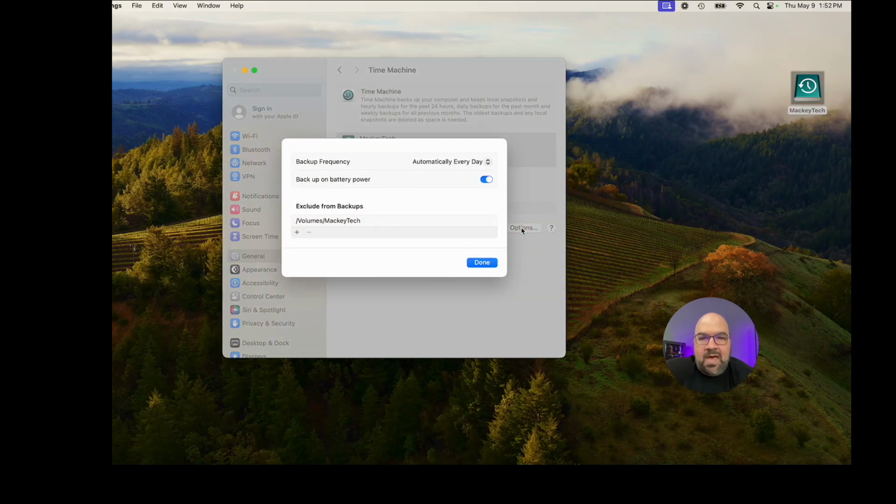And this is where we have a number of different options with respect to backup frequency. We have automatically every day, we have every hour, and we have every week. Now again, this is what we call incremental. As we mentioned, incremental means that it's only going to back up changes to files, or if you have new files. So if you save a new photo, a new document, and if you change those documents, every time it backs up, it's going to capture those and it's going to save those.